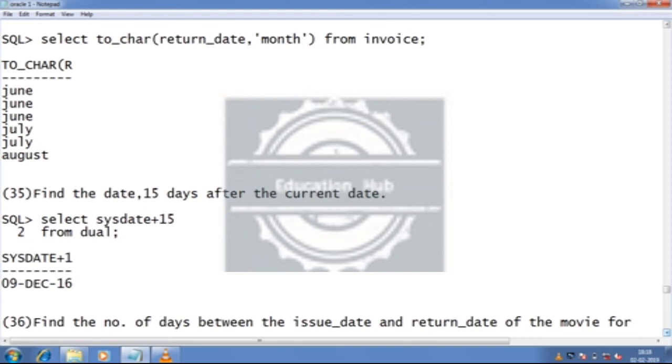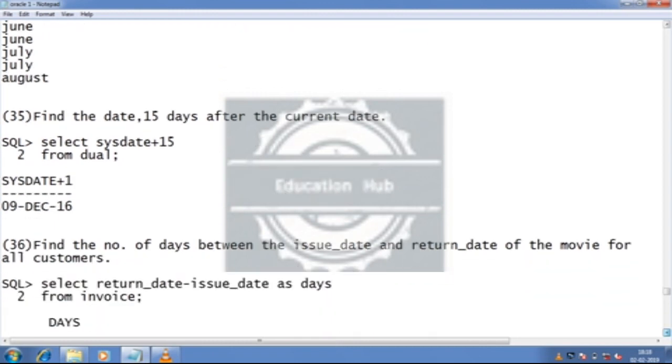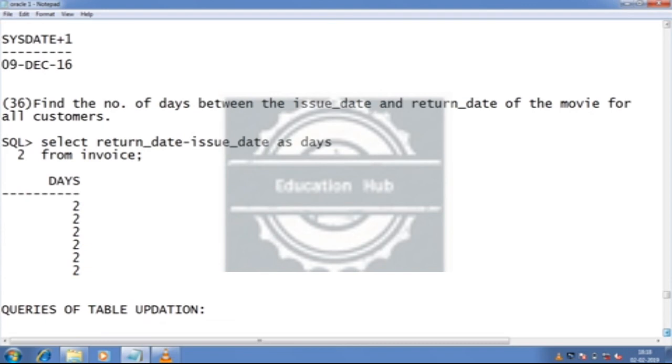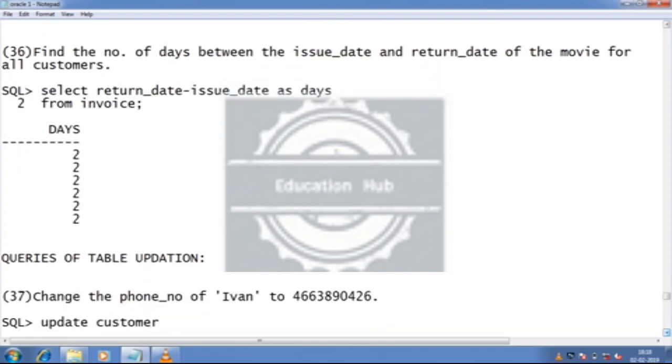Now for 37 also you will be able to get here the change, even the phone number updation is given. Update table, update customer, set the phone number with the conditions given. Now for 38, see here, this is given.